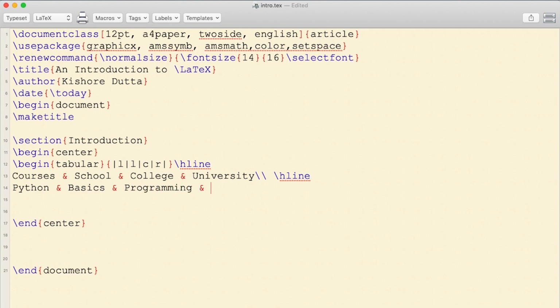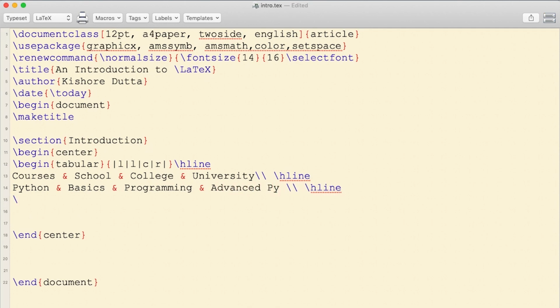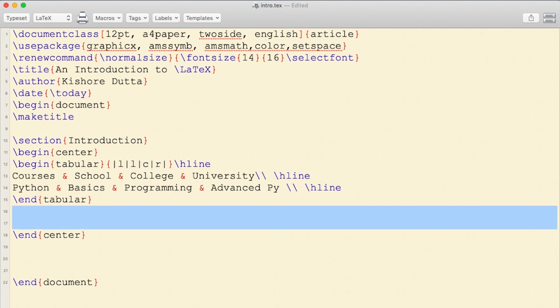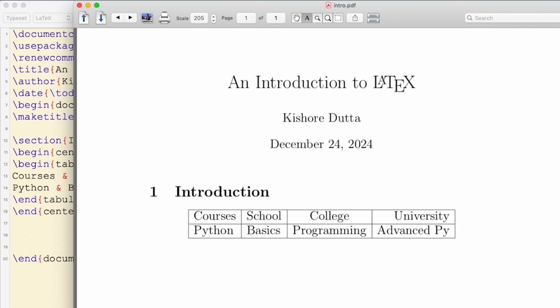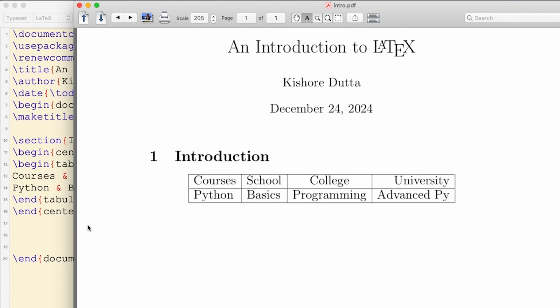Again a horizontal line, so I put here hline. Now as you see here, it generates a table with 4 columns: course, school, college, and university. Now as you see here, course and school are left aligned, college is center aligned, and university is right aligned.